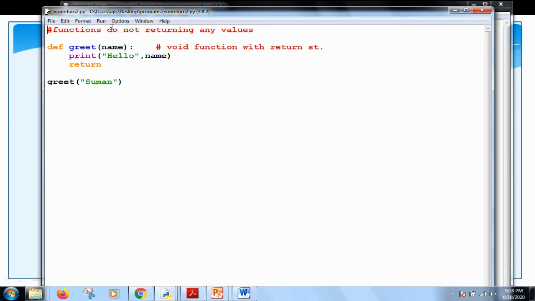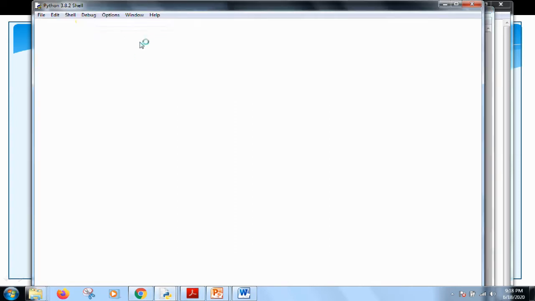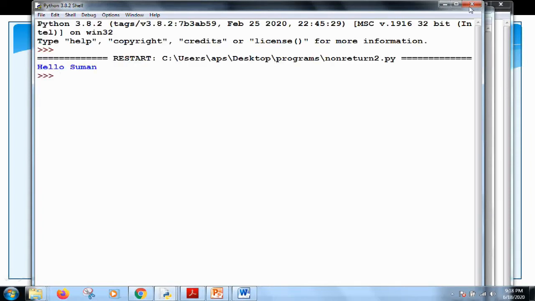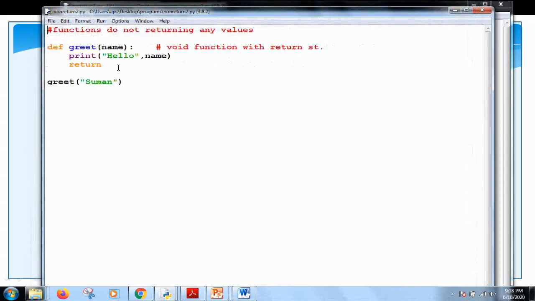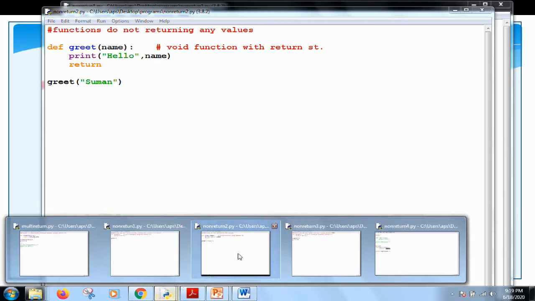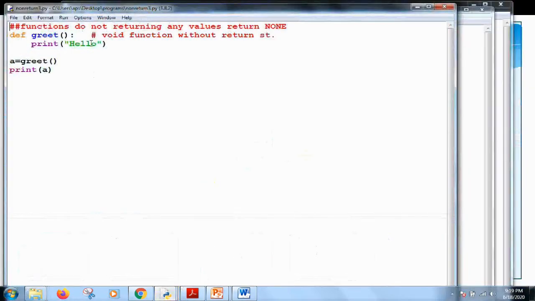Just see, when we run this program, it is just printing the name given to it along with the hello, and then just closes the function. So in this way we can say that functions may have a return statement or not, but they do not return a value unless it is written at their end. Next, let's see some more examples of non-void functions and void functions.